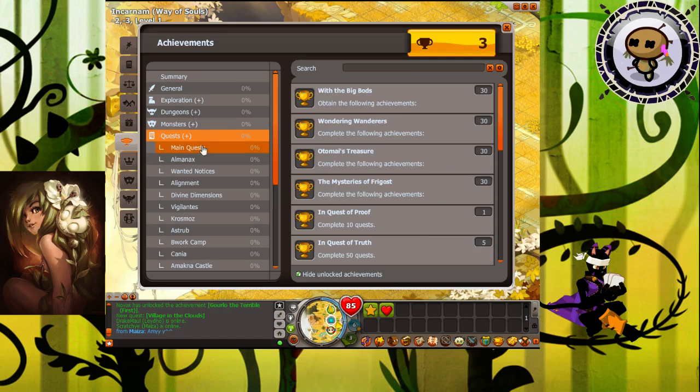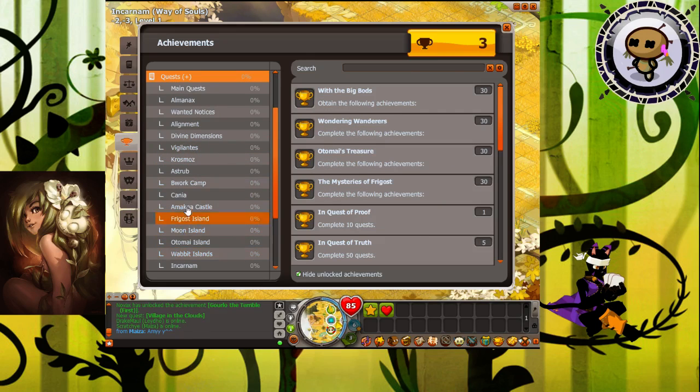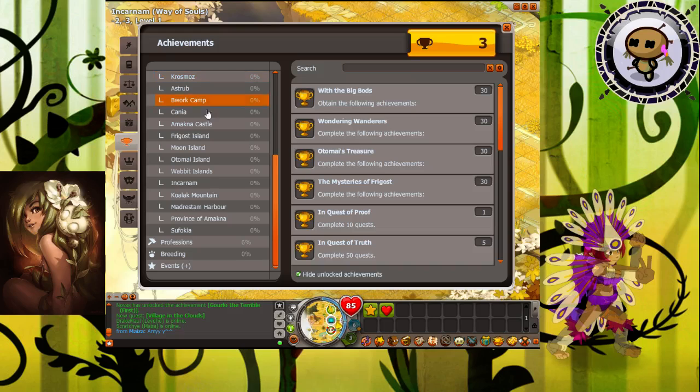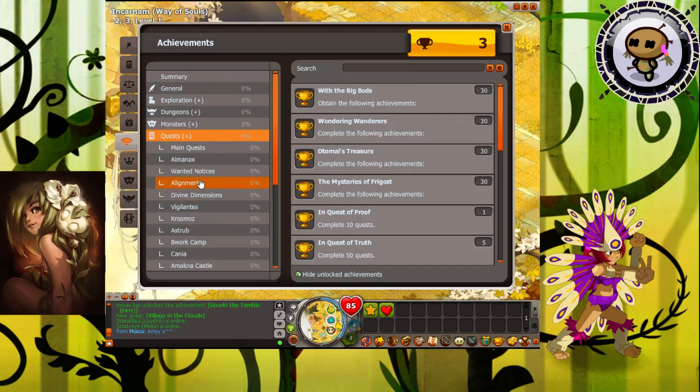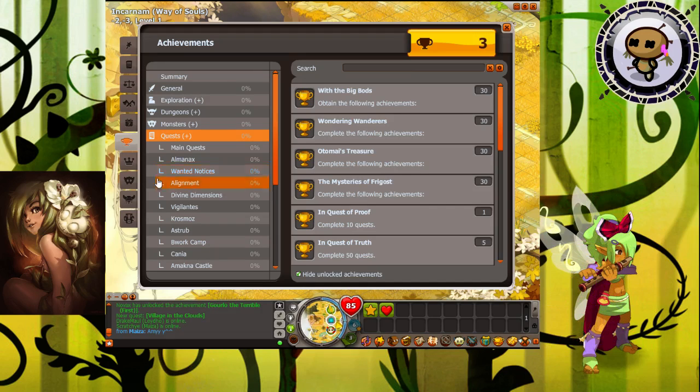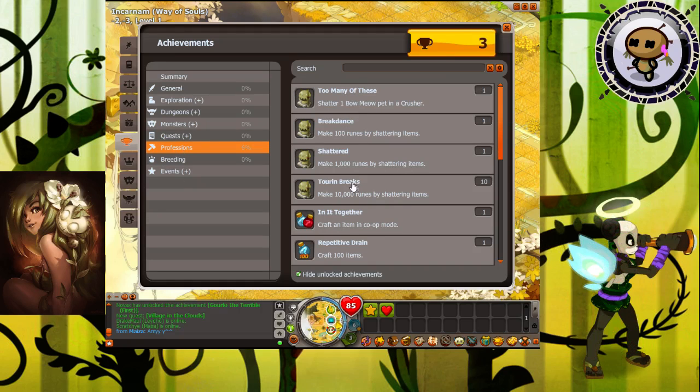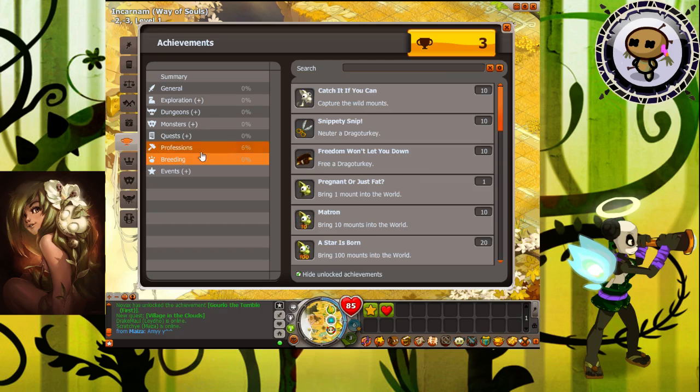Quests, you've got all these quests that you can do. And each quest, it unlocks either kamas or an ornament or a title or a Dofus. Just, there's so much to do. Like I said, I'm gonna do a tutorial over these later. I just wanted to show you. You have professions, achievements, so much to do. And you have breeding. Probably don't know what that is if you're new, but we'll go over that later.